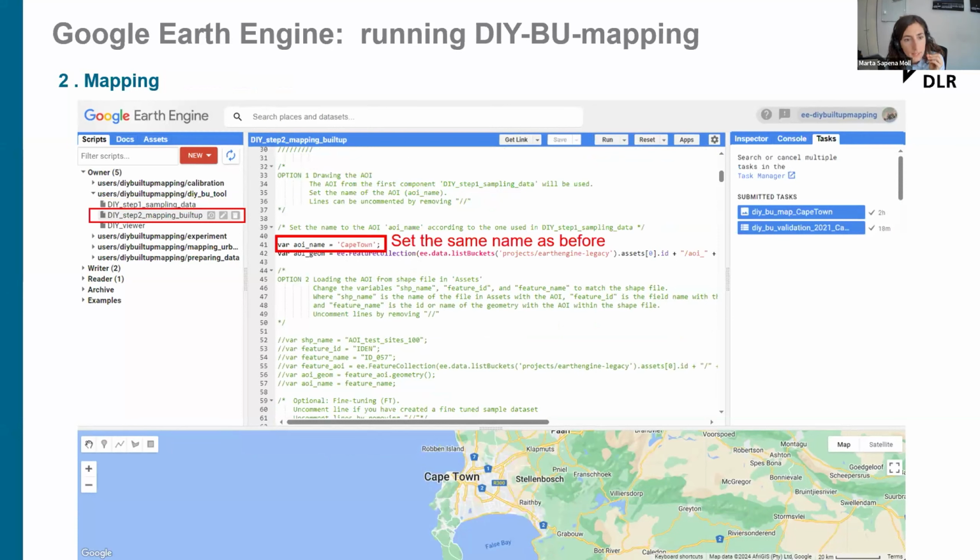Then you will open it. And the only thing you have to do is to make sure that you assign the same name as before. So before I named my area of interest Cape Town. So I also set it here. And then I just run. As you see, you don't have to modify anything. If you want to dig deeper into the code, that's possible. It's a very long script.